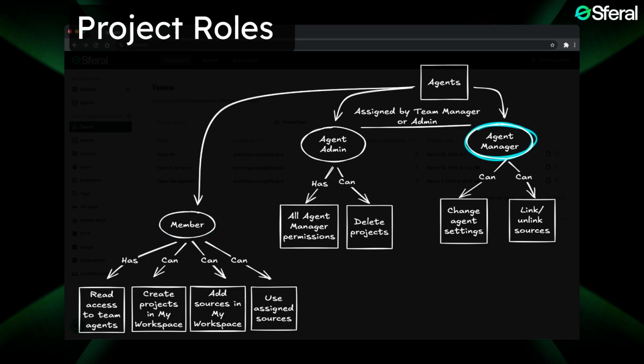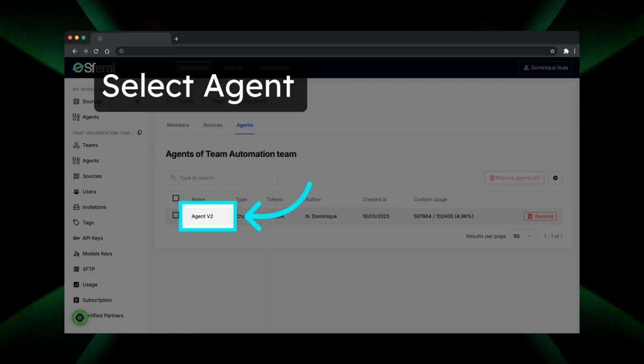Agent managers are users granted specific rights to manage particular project settings. They can modify agent configurations and have the ability to link and unlink various sources as needed. Agent managers can be assigned by the owner, admin, or team manager to certain agents. Agent admins possess extended rights that build upon agent manager capabilities. They retain all agent manager permissions while gaining the additional ability to delete projects, placing them higher in the role and permission hierarchy. Agent admins can be assigned by the owner, admin, or team manager to certain agents.